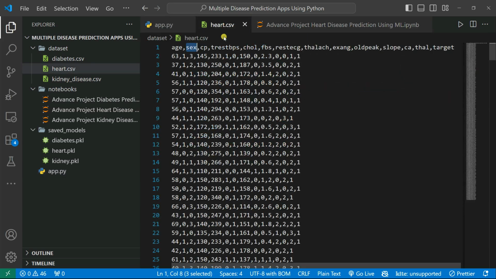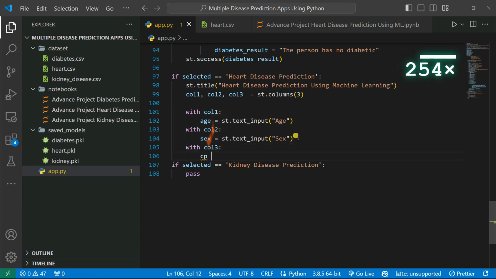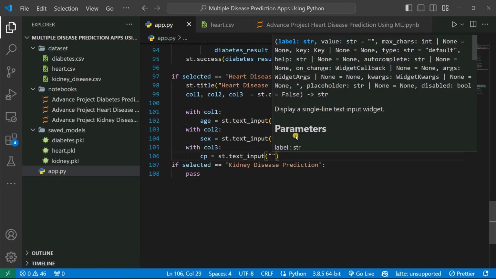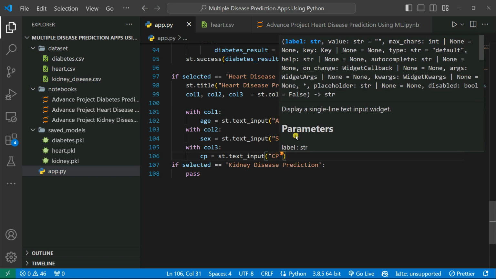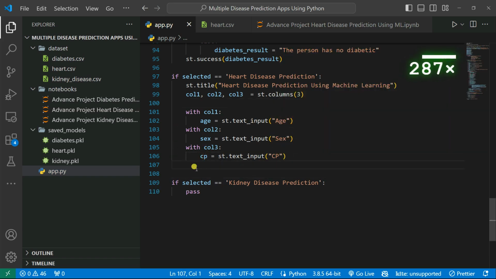Now let's go on here again, and you can see cp. With column 3, in column 3 we have cp. Then we have st.text_input, and simply I'm going to pass the cp. Let's make it capital CP. That's fine.